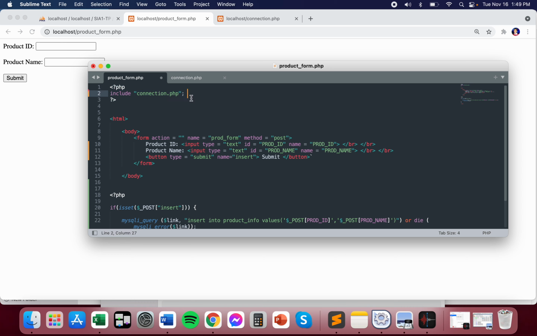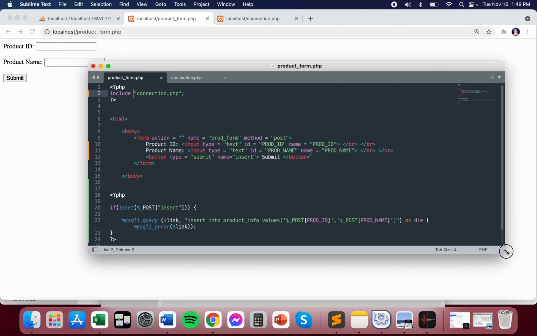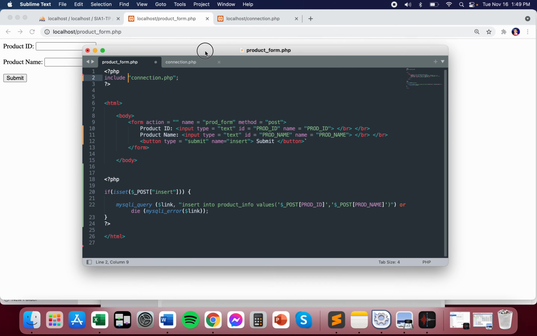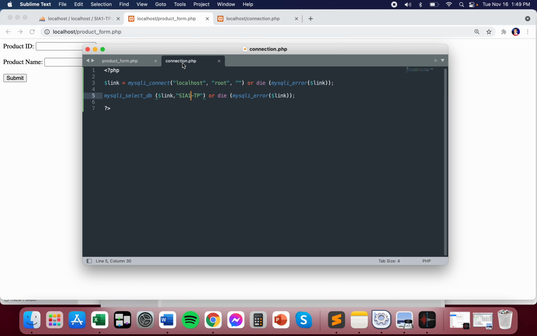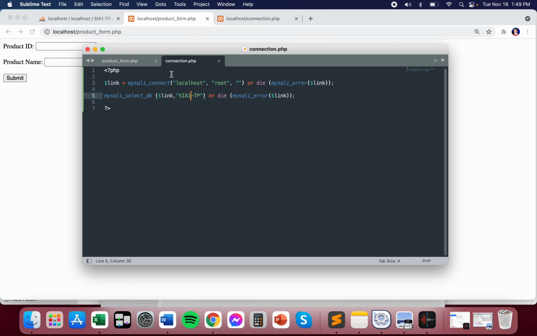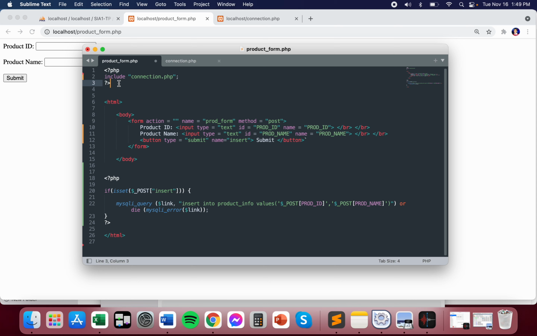For this form to work, I think I can make it bigger. Wait first. I'll make it big so that everyone can see it. Since we need this for our form, I call this one, so I use include. It means that the connection I will be using is based on connection.php. So if this runs properly, the connection I will be using here will also run properly, without any error showing up.